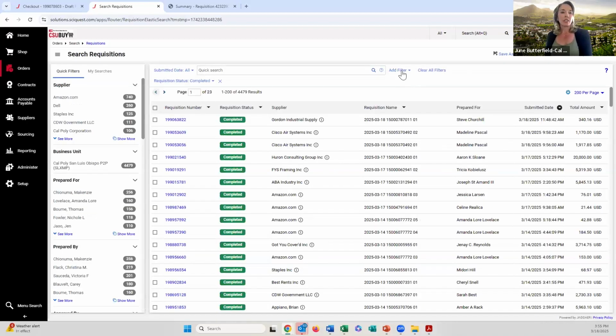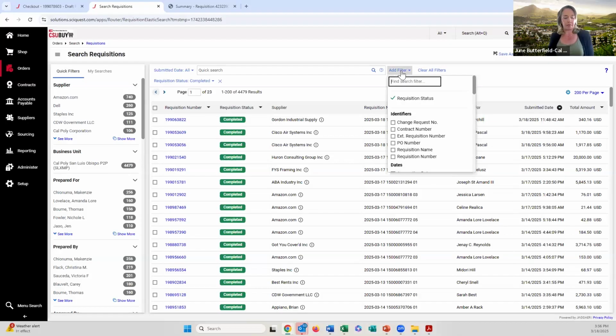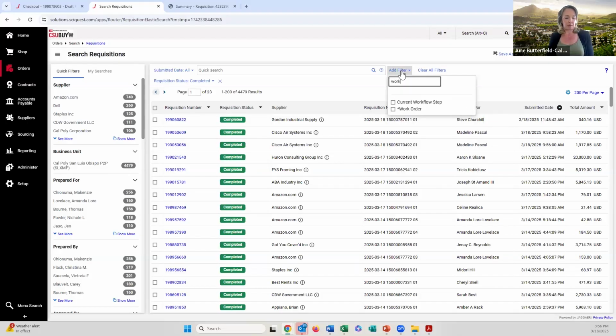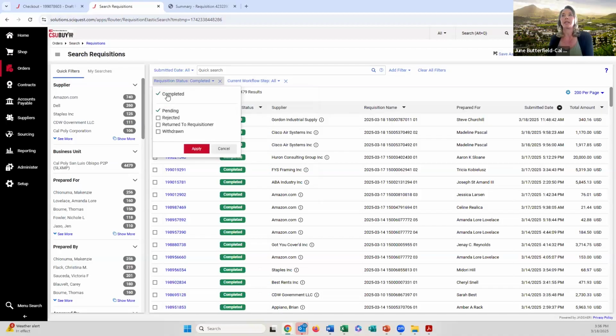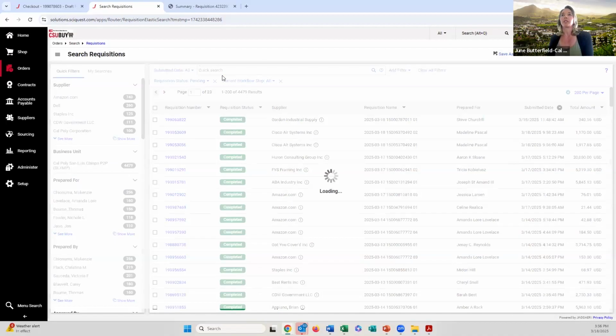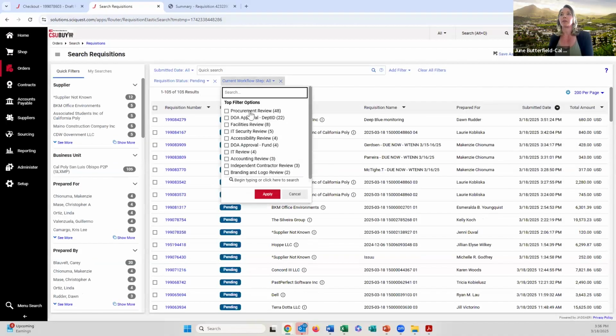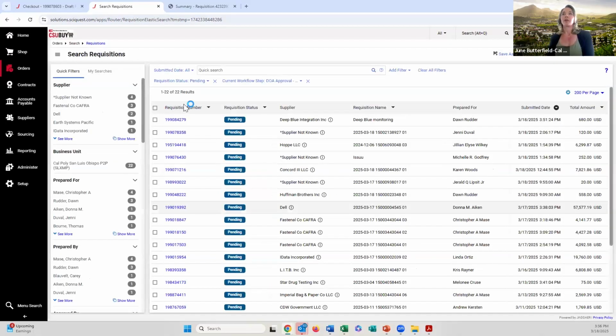The next filter that I like to utilize is the workflow step. So say I want to see all completed. Let's go ahead and do current workflow step. And so you can see, is it stuck? So say we have it under pending. We want to see all the requisitions that are pending that are at the current workflow step of DOA approval. And you can apply that. And from there, you're able to see all the requisitions that are at the DOA approval step at this time.